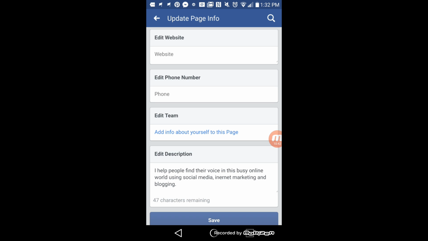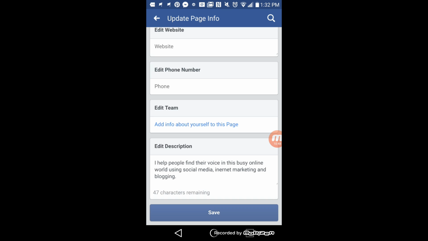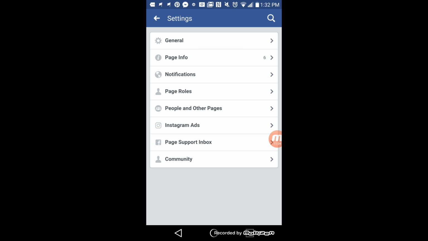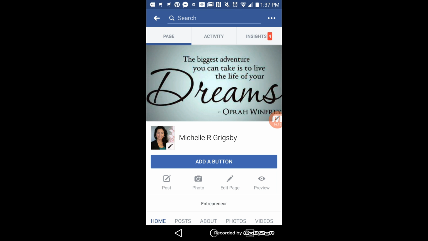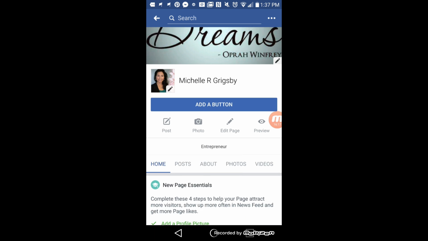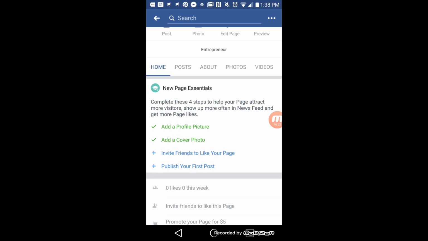You can put in your phone number here. That will make it easier for people to find you by your phone number. And I'm going to hit save for now. Let's see. Page roles. If you want to add another person to be an admin, you can do that right here on page roles. Okay, so we are ready to rock and roll. And now what we need to do is upload a couple of posts. I would do some inspirational posts. And so publish your first post.